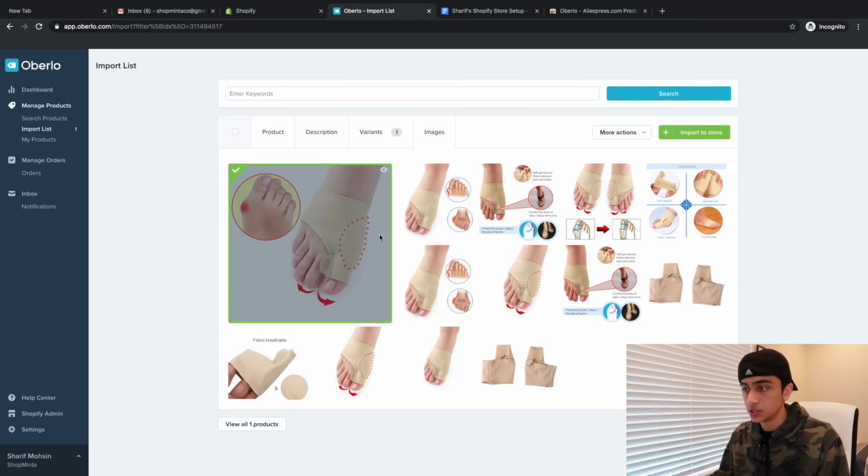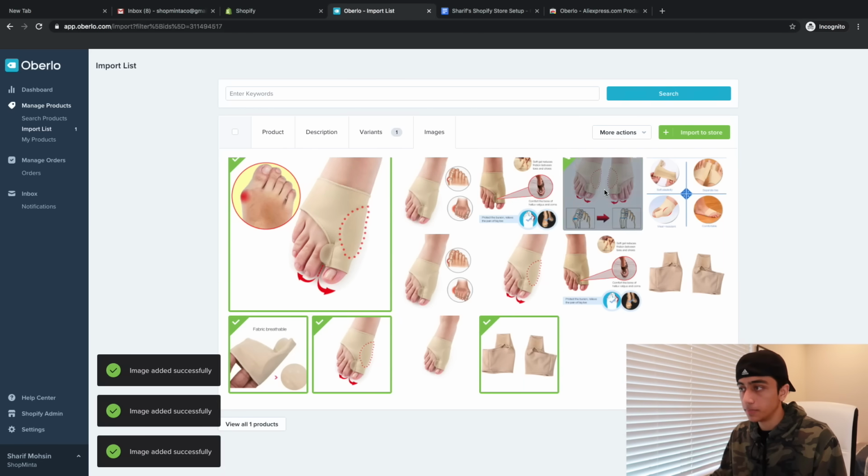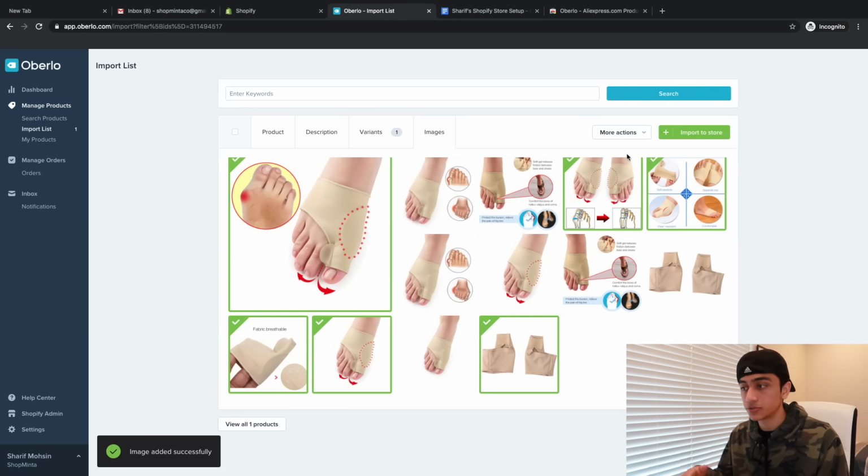Now we want to go to images, and then just select the images that you think are pretty high quality or you may want to use. So I'm just going to select a few here. These aren't permanent. We're going to actually edit this on our store. This is just the Oberlo backend.